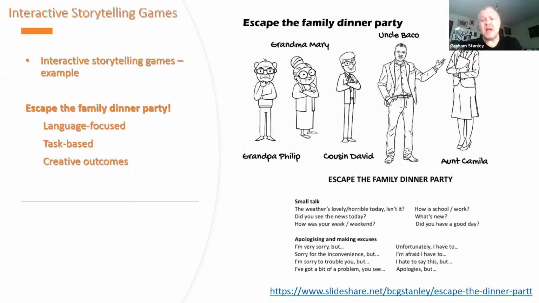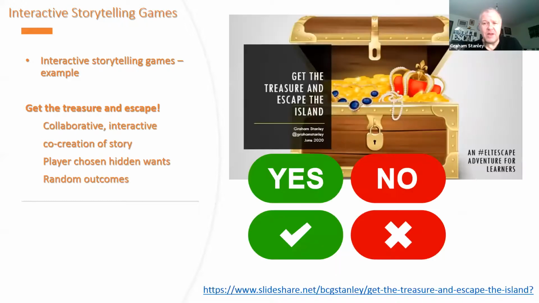Another game that I played with the RPG and ELT group last week is a very different situation. It's not one that I think most of us would find ourselves in, but I like the idea of taking students out. I mean, that's the role of stories, isn't it? To be able to experience something that is outside of our daily experience. And so this is all about finding treasure on an island. This one is collaborative and interactive. It involves co-creation of a story.